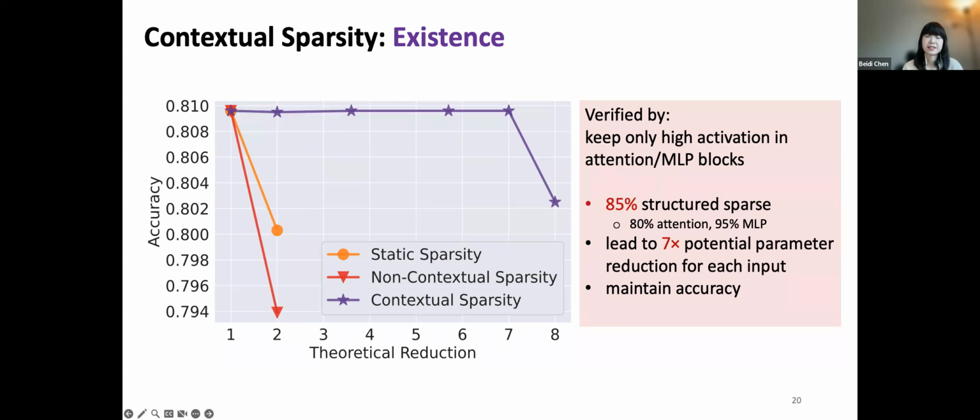So we verify this by a very simple method inspired by the general pruning community. We first take one forward pass of the input dataset, any one, and only keep the top K activations of both MLP and attention heads, and see how sparse we can go for those blocks. The results show that large language models actually have up to 80% contextual sparsity for a given input. Note that contextual means that for each given input sentence, it will be different. So it's data dependent.